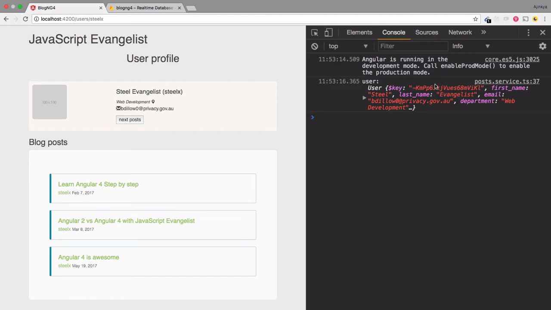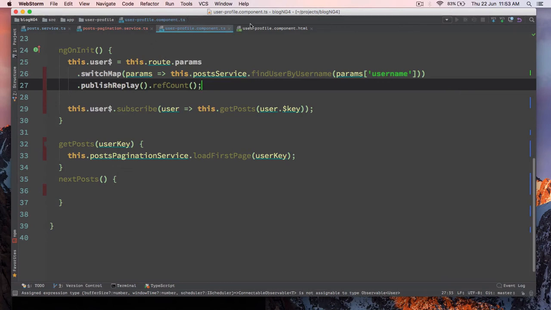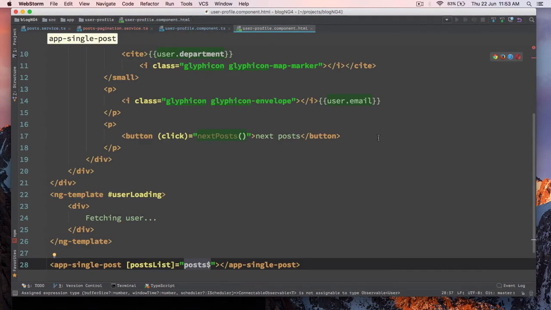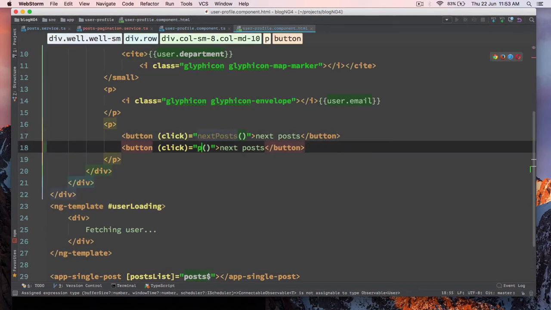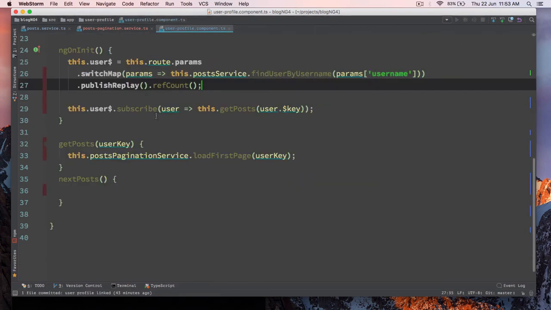We are using the user key to load the first page of blog posts of that particular user. So the remaining functions are load next post and load previous post. I'm just quickly going to add the button over here, and also I'm going to add this method into my user component.